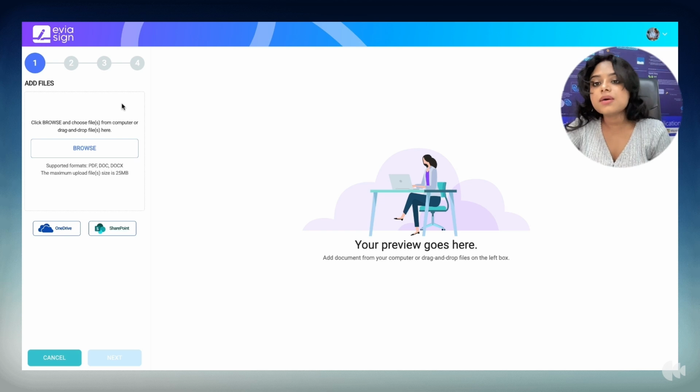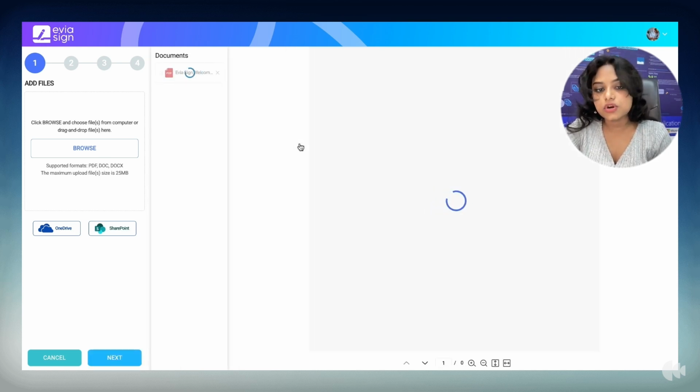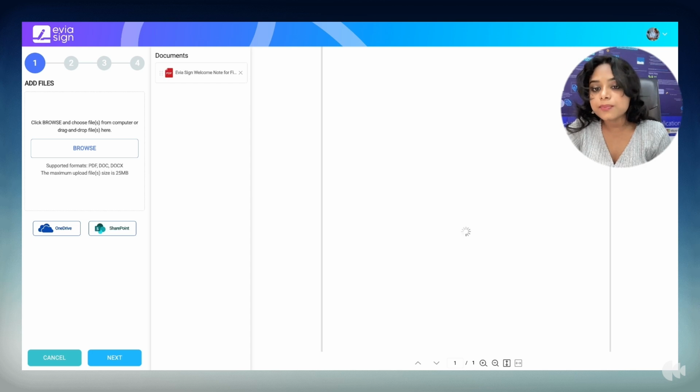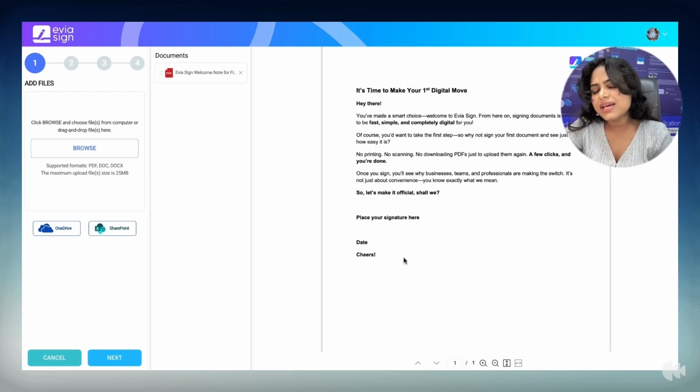The first step involves browsing a document and adding it to the electronic signature application, and in this case, it's eSign, of course. So you can either choose a document which is already existing in your laptop or your desktop, or you can also choose a document from your OneDrive account or even your SharePoint account. So for this demonstration purpose, I'll be using a document from my laptop. So I'll click on Browse and select the relevant document. So once you have selected the document and uploaded it, you will be getting a little bit of a preview. This is just to make sure that you have uploaded the right document into eSign. So once you're done with this step, you can simply move on to step number 2 by clicking the next button.